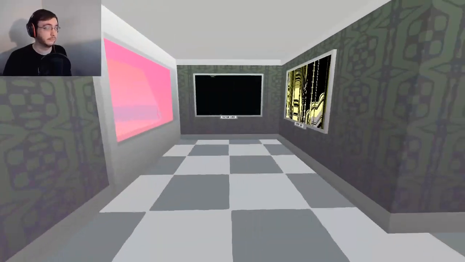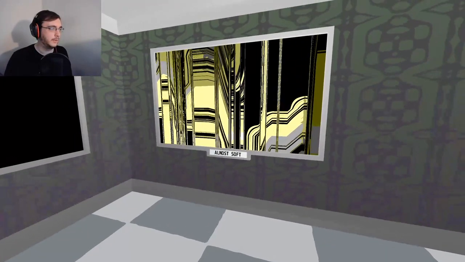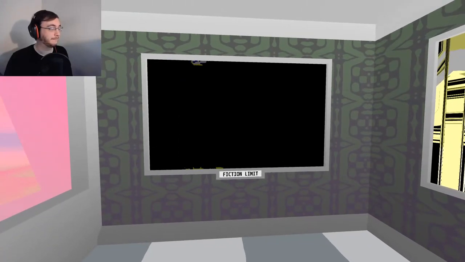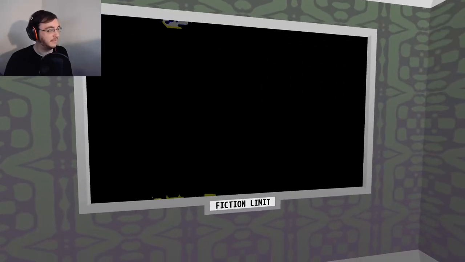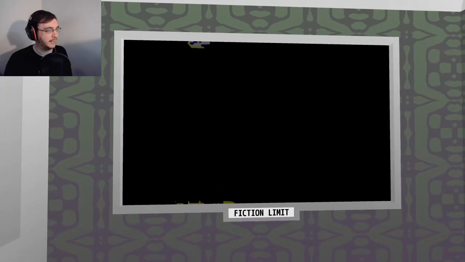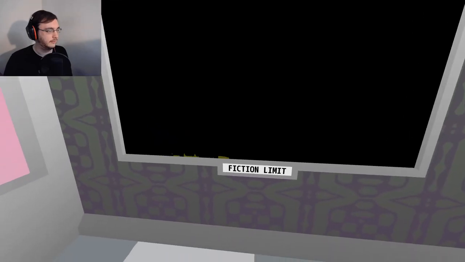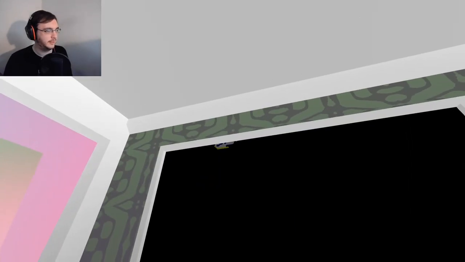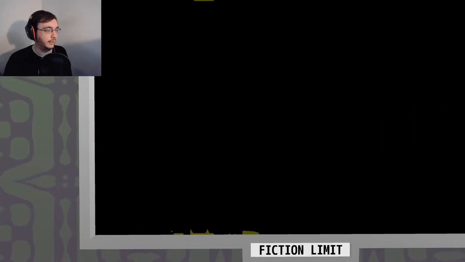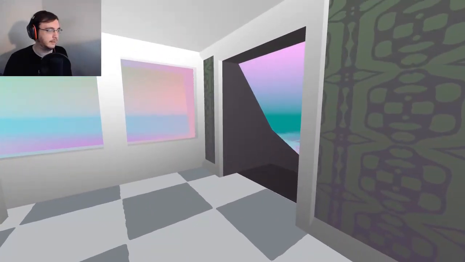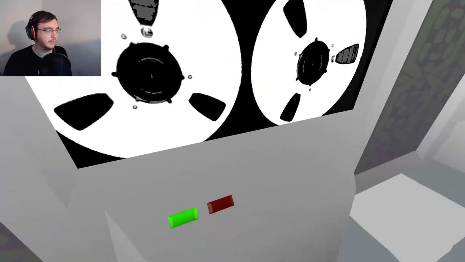I don't get it. Almost soft looks like it could be something. Fiction limit. I don't know if the blackness is describing the limit, or if all of this stuff on the screen, the little bit on the screen, is describing the limit. Whatever. I'm trying to glean meaning from things that are just randomly generated.